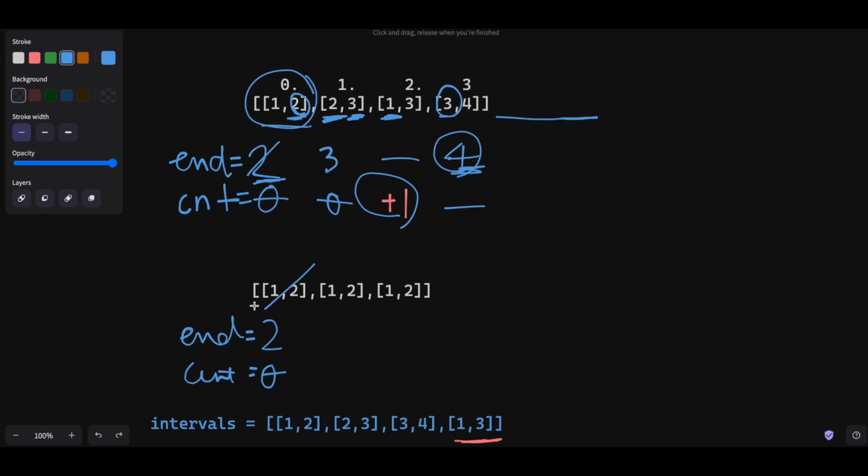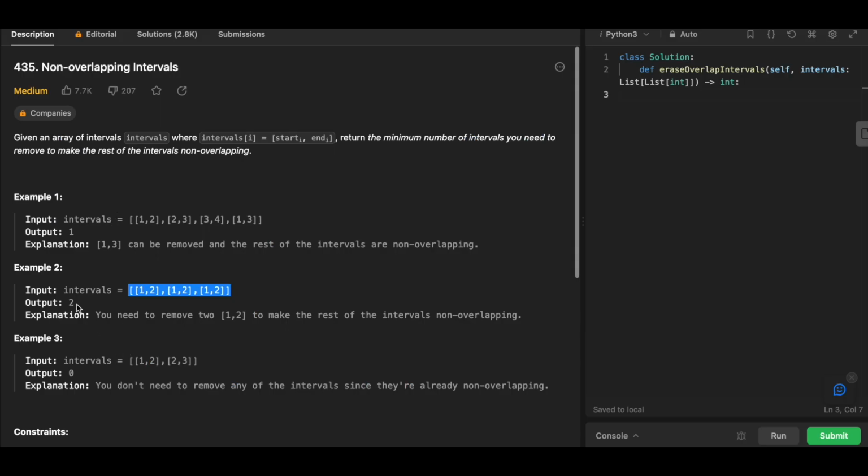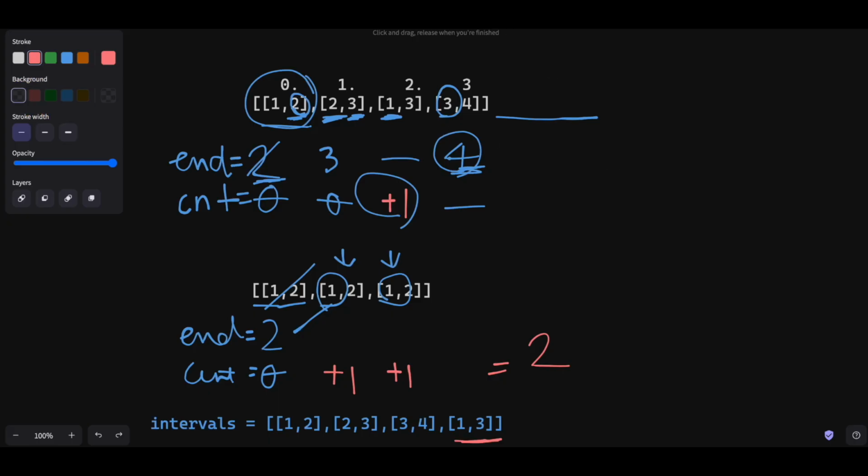So we covered the first guy, that's the one we're starting with. And we check, okay, for each one after: does the start overlap with the end of the previous guy? It does. So let's add the 1. And then, does the start of the next interval overlap with the previous guy? It does again. So we add another. And this one is 2. Like so.